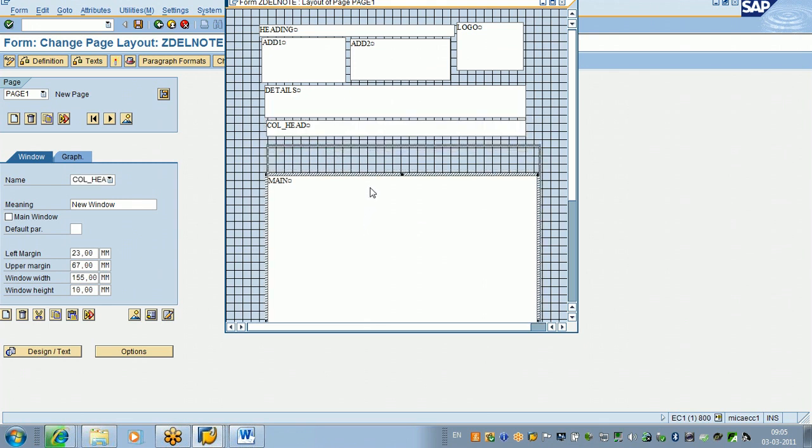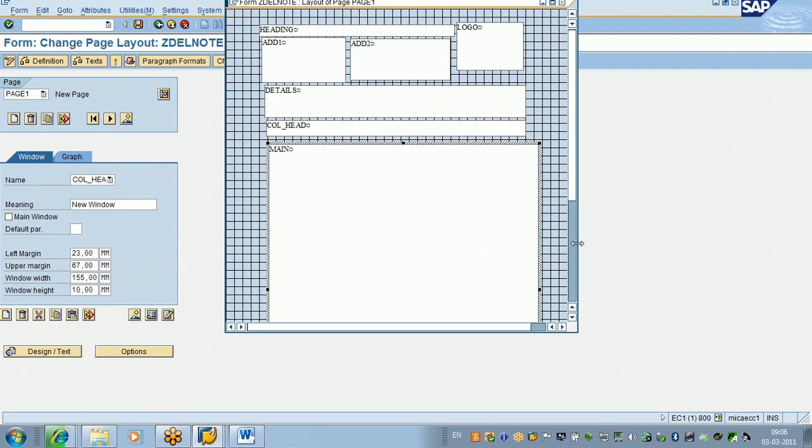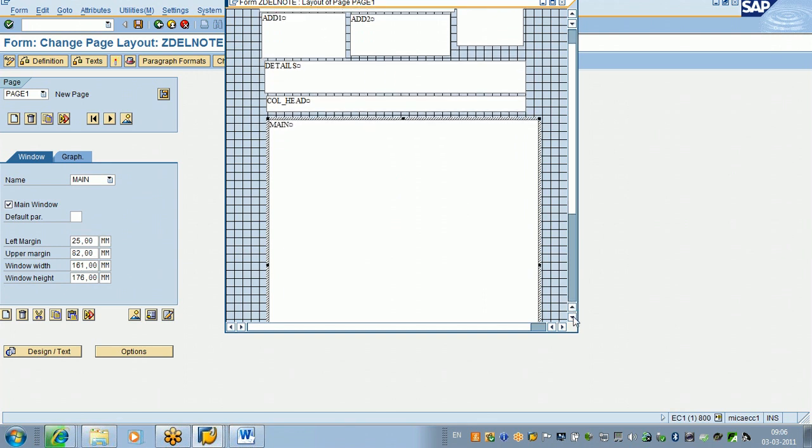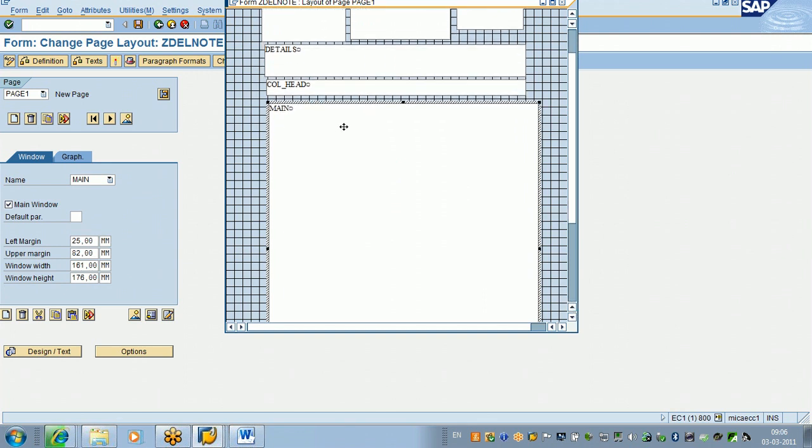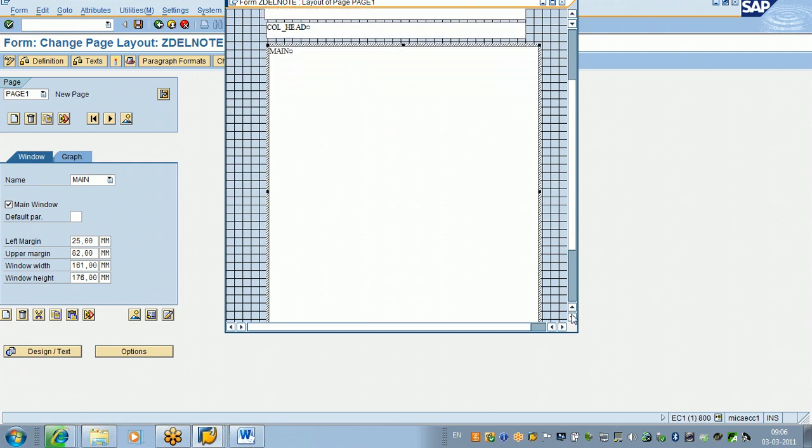And in the main window I will put all the items. That means item number 1, this is the material number, this is the description. Item number 2, this is the material number, this is the description, this is the quantity. Like that I will put the whole list of items in the main window.